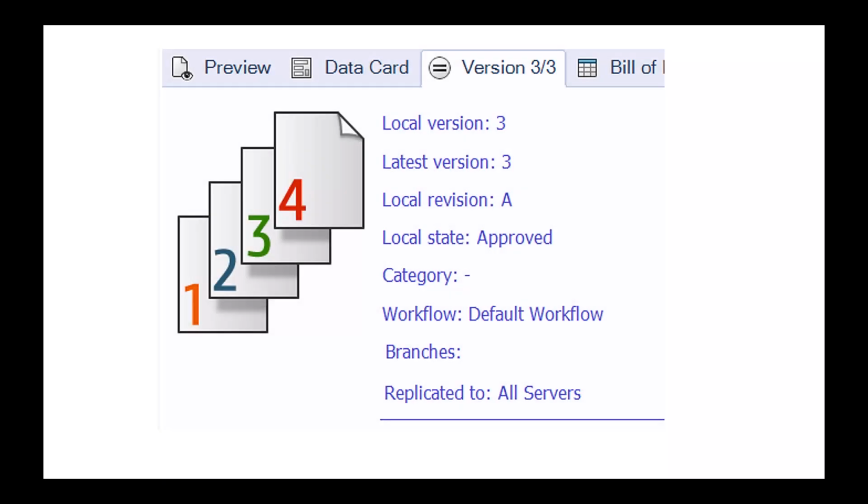In this video, we will be looking at the history of our part files within SOLIDWORKS PDM. We're going to learn the difference between versions and revisions while seeing how we can retrieve an older version of our file to either roll back or to compare the differences.